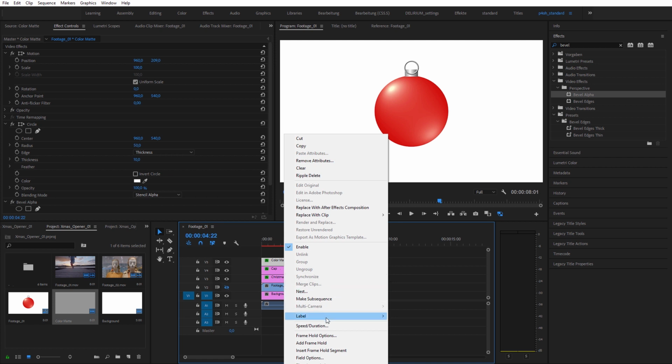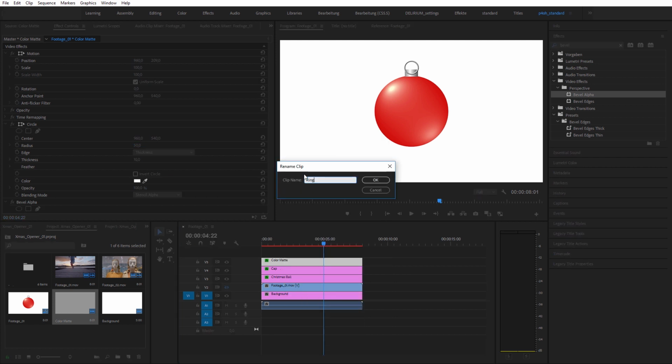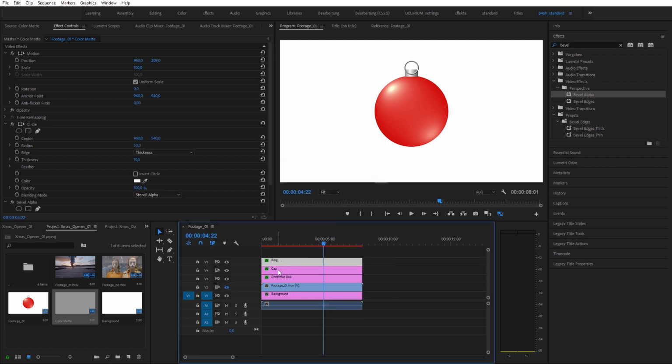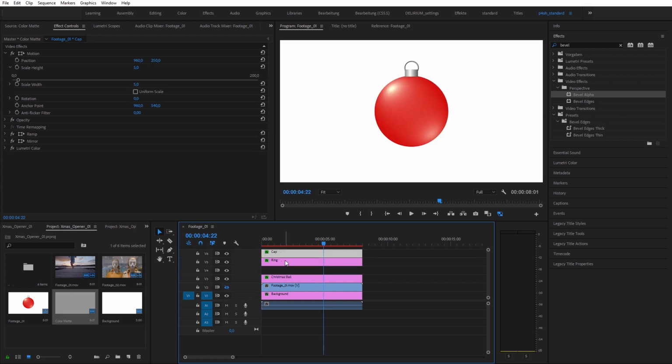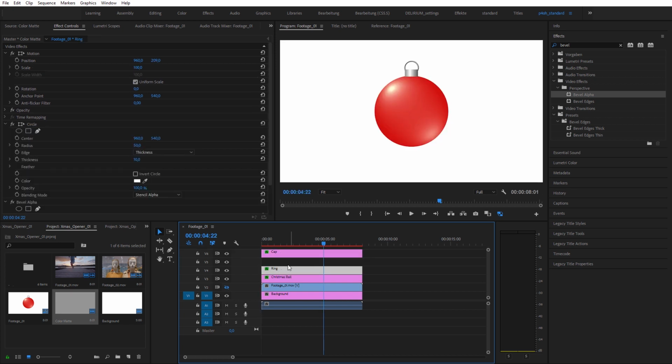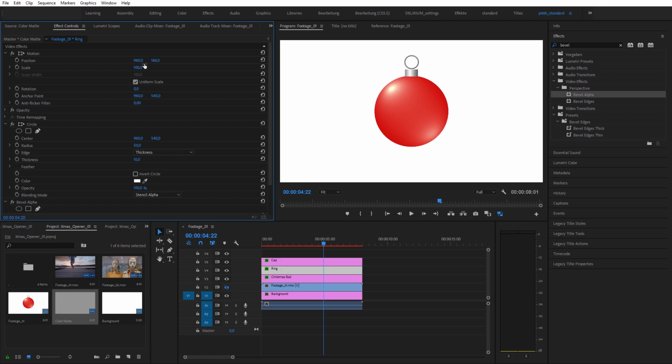Let's not forget to rename this layer to Ring. Now I'm gonna swap the layer order of the cap and the ring and adjust the ring's Y position to 198.